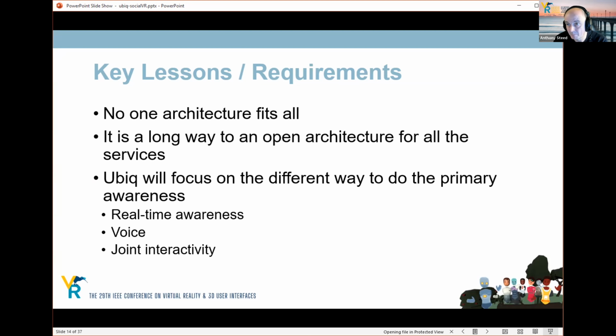People that claim that they're building a metaverse are not understanding the problem, because there just isn't an architecture that fits all the requirements for everybody's social virtual realities at the moment. It's a very long way to an open architecture for some of these. And you can just start by thinking, if I've got an application in Unity and an application in Unreal, what on earth are they going to talk about?